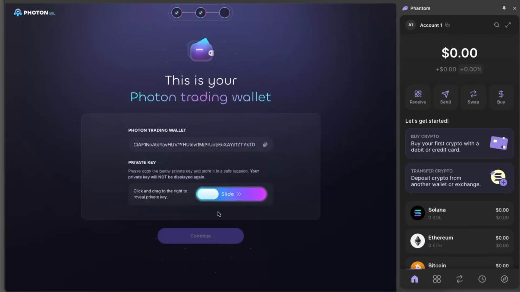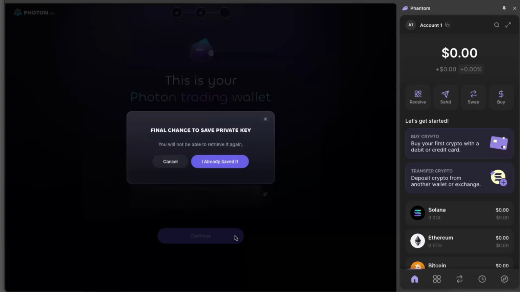So you're going to click generate, and after that you will see your wallet address. You're going to click and drag to the right to reveal the private key. Your private key will not be displayed again, so make sure to save it and put it somewhere safe. So slide it to the right and click continue. After that, I already saved it.